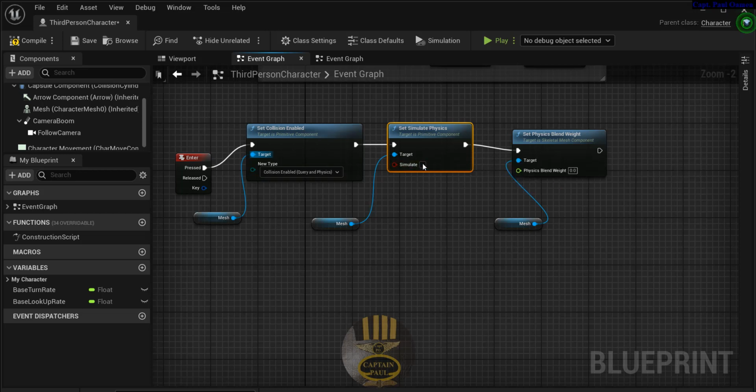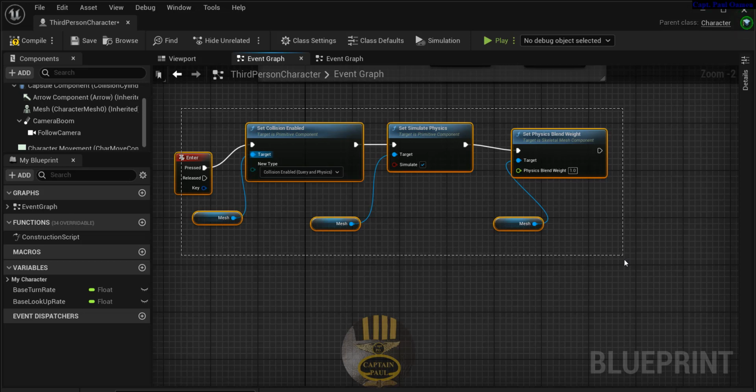First of all, let's take care of this. Simulate. You have to make sure that is checked, and right over here we change that to 1. There we go. That is it. You've just written a blueprint for your mannequin to collapse. That is it right there.